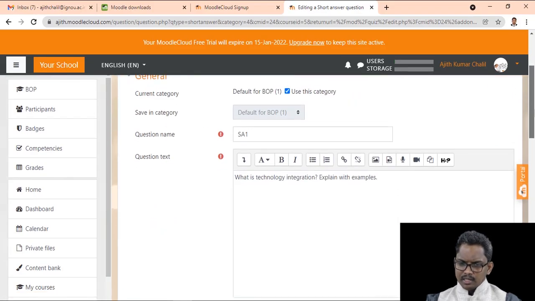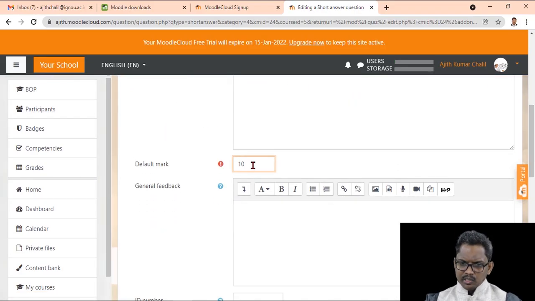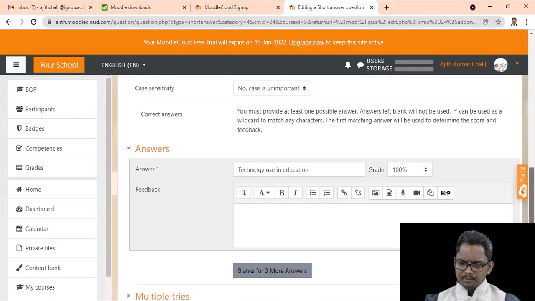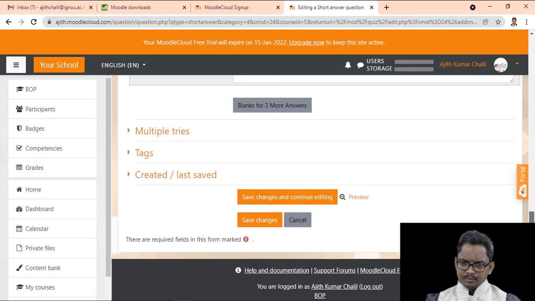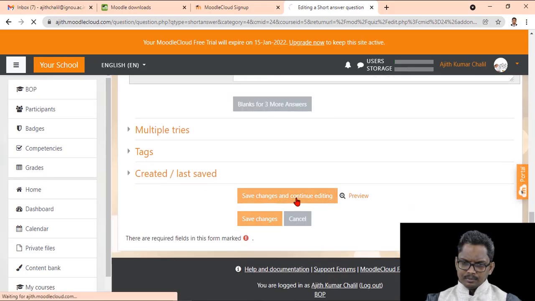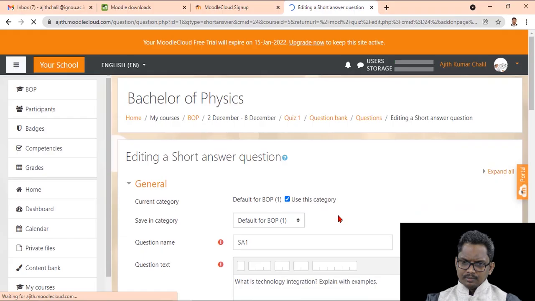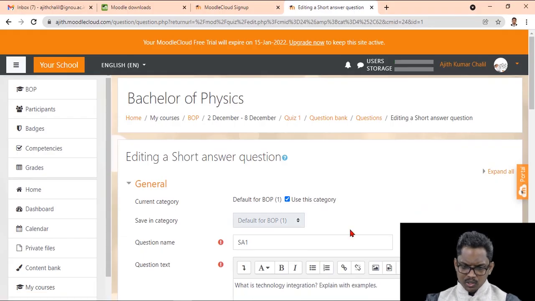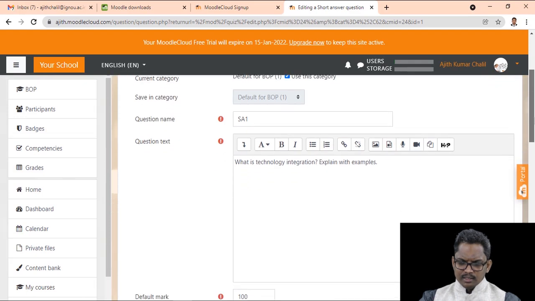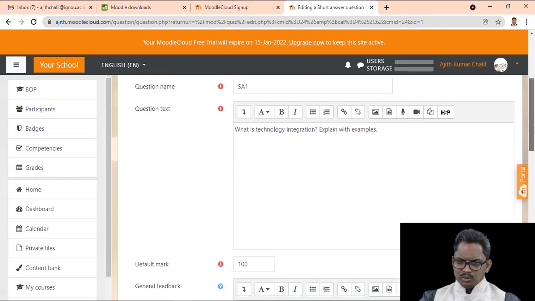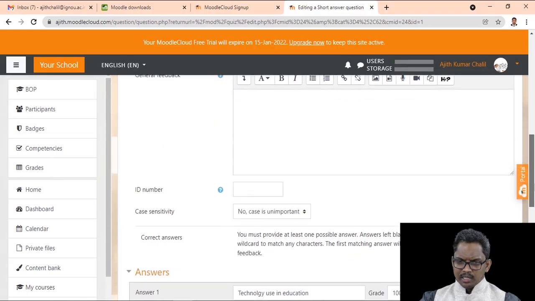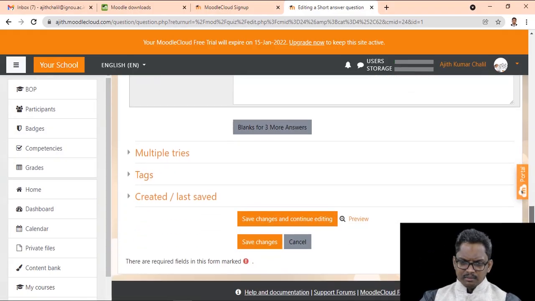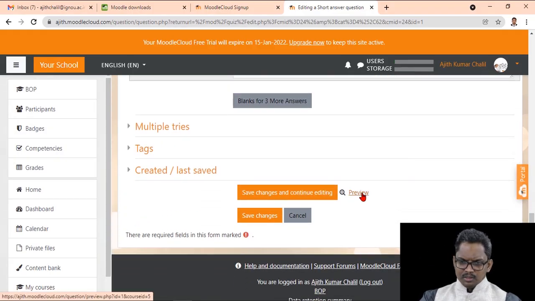Again, there is some error message. We'll see what it is. Default mark, let us make it 100. Again, there is some error message. We will see what it is. So friends, as I said, we are just looking for any mistake that we have done. I think everything is perfect now.